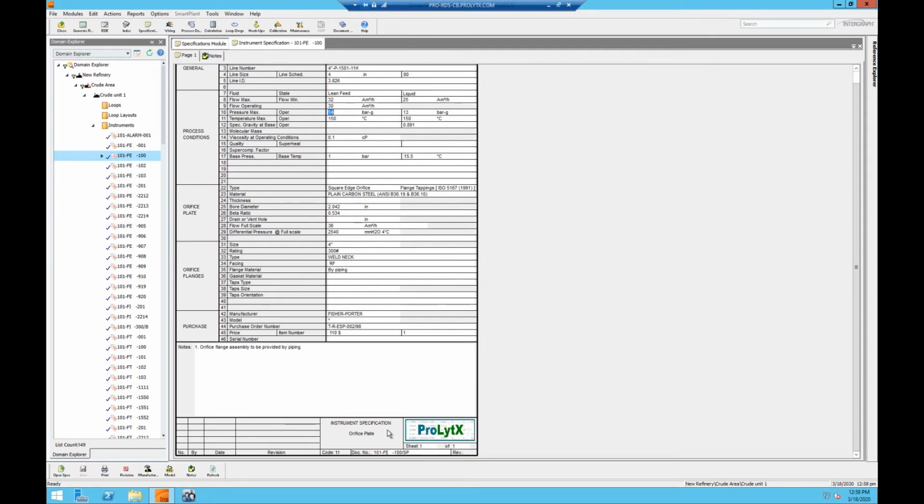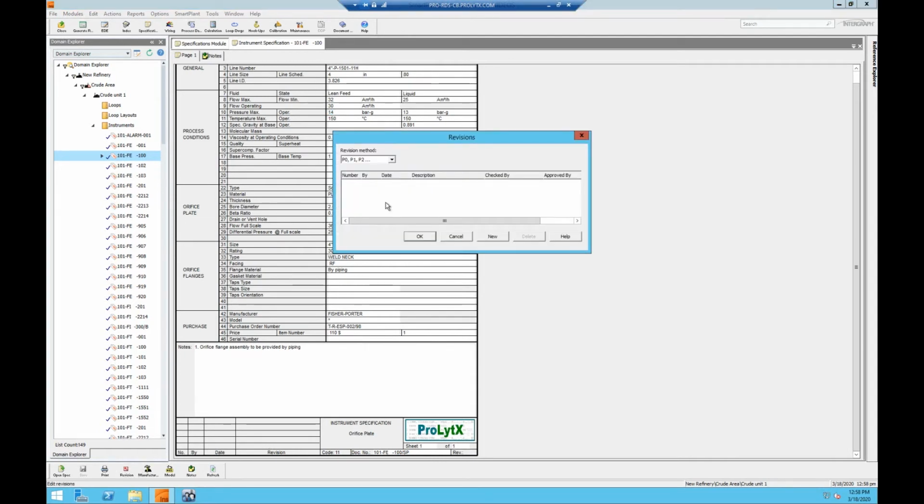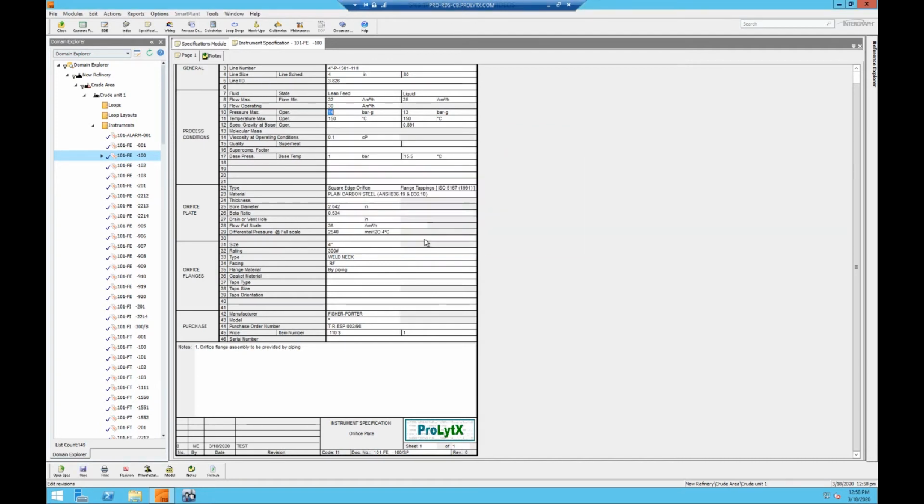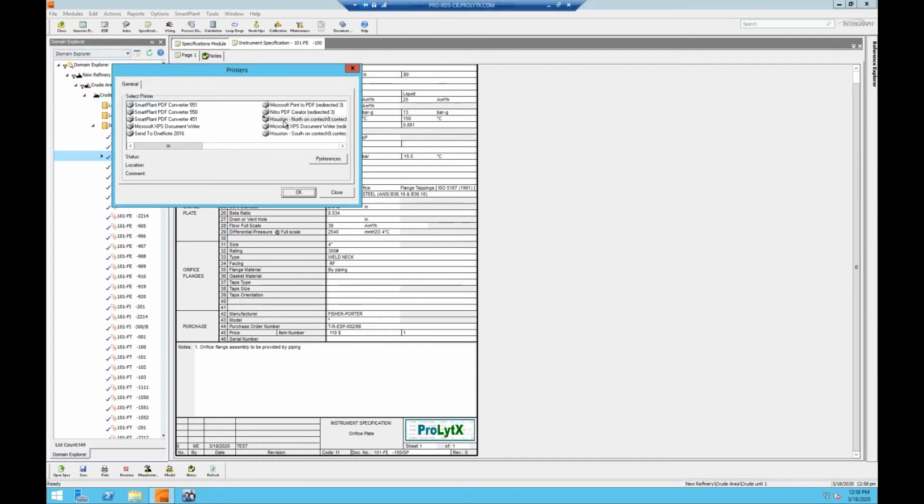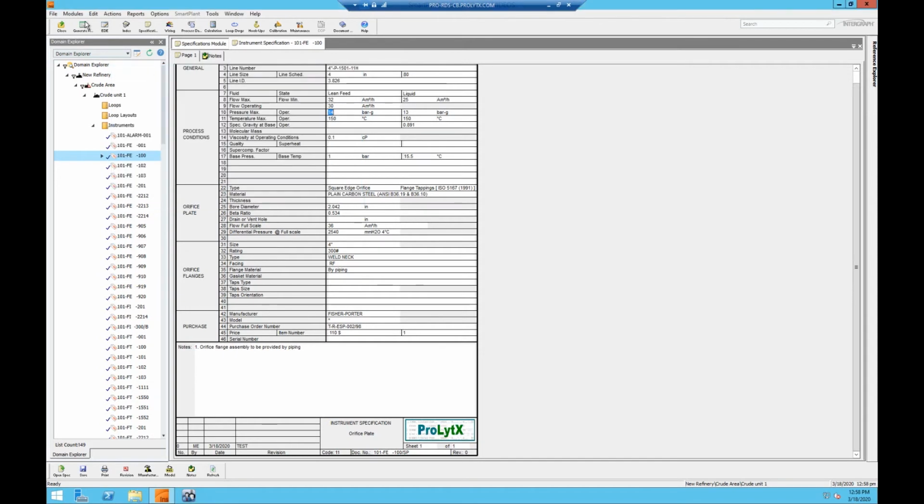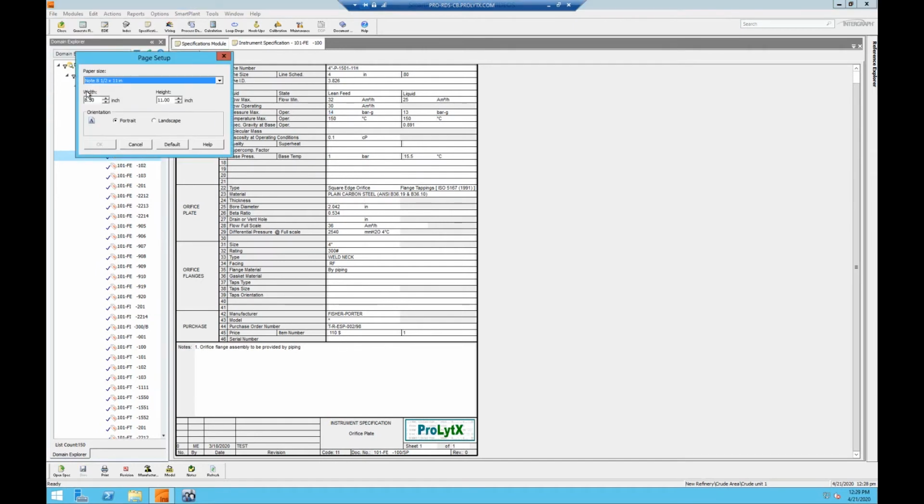If the datasheet has been modified and requires a new revision, you can click the Revisions button here on the bottom toolbar and add your new revision. Now, before we print, we need to make sure that our printer setup and page setup are correct. You can click File and click Printer Setup to set your default printer. In addition, you can also click File and click Page Setup to set how the pages will be printed.